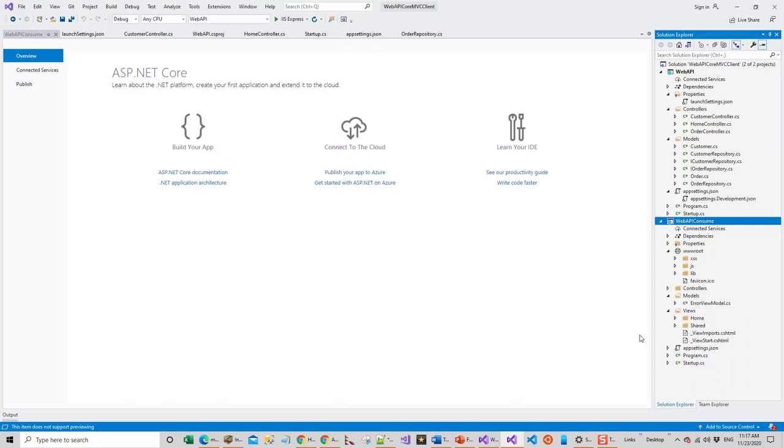So in this lecture, we have created the ASP.NET Core MVC application with the model view controller template, so that we can consume it as a client for the WebAPI project, also developed in ASP.NET Core 3.1 in the previous section.